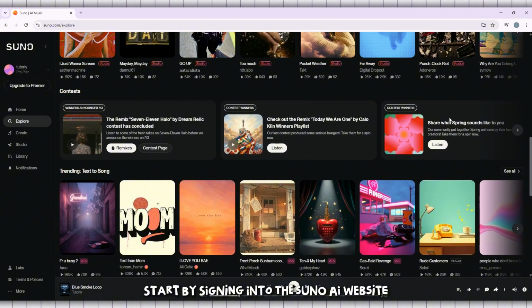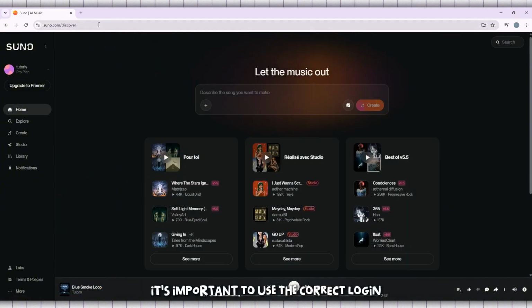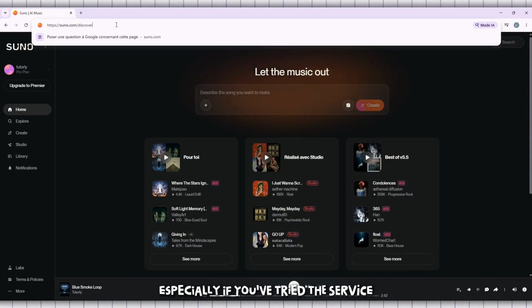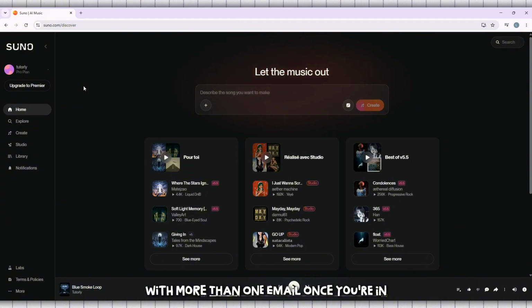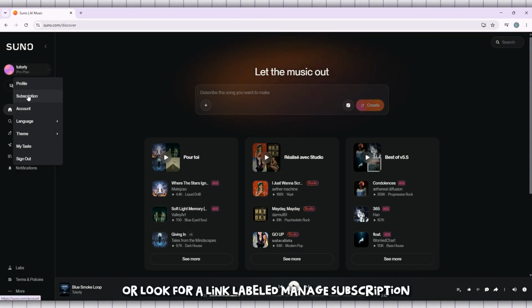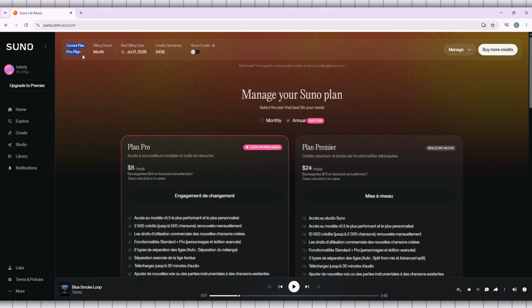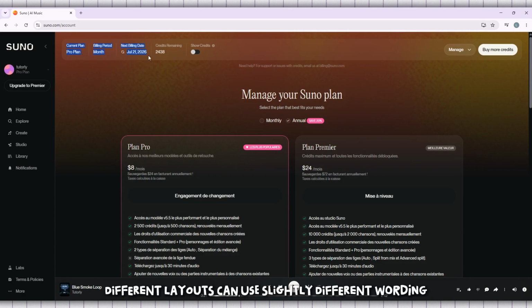Start by signing into the Suno AI website with the account that has the active subscription. It's important to use the correct login, especially if you've tried the service with more than one email. Once you're in, head to your account area, click your profile picture or user icon, then open Settings or look for a link labeled Manage Subscription. If you are not seeing your paid plan, double-check that you are using the same email address you used when you first subscribed. Different layouts can use slightly different wording, but they all take you to the same place.